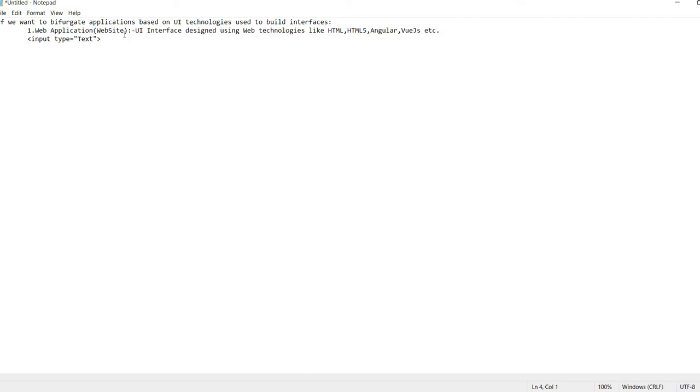Second, a very important type, native application. Now let's understand, this is very important to know, guys, in order to choose an effective UI automation tool for the project. Native application. Now what is a native application?